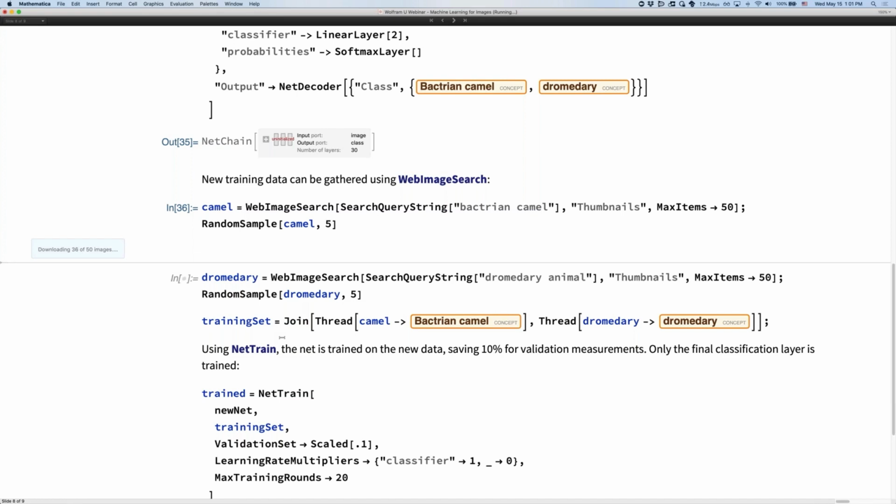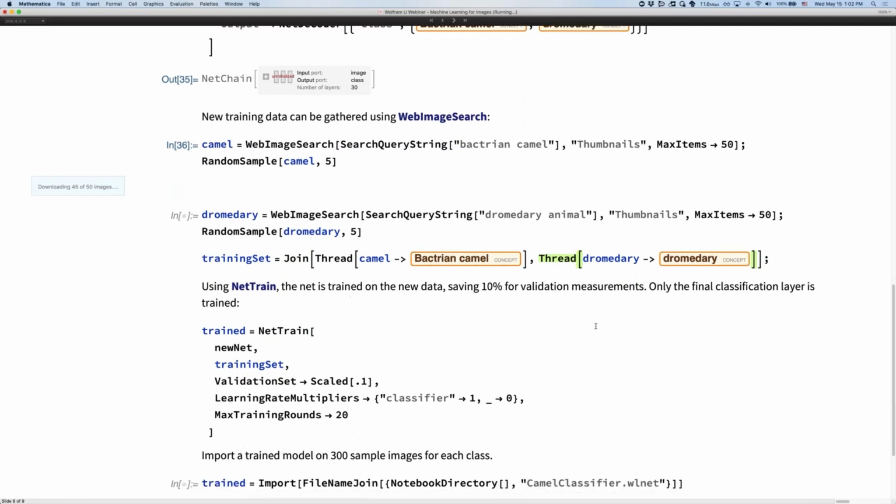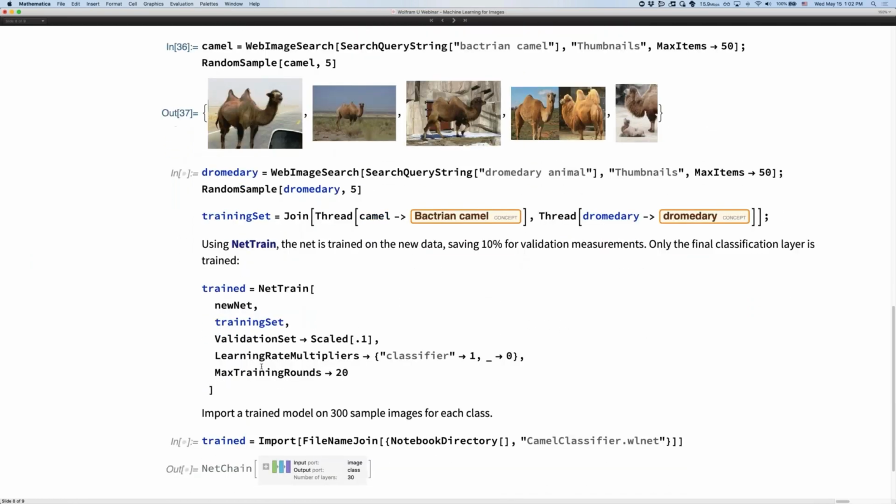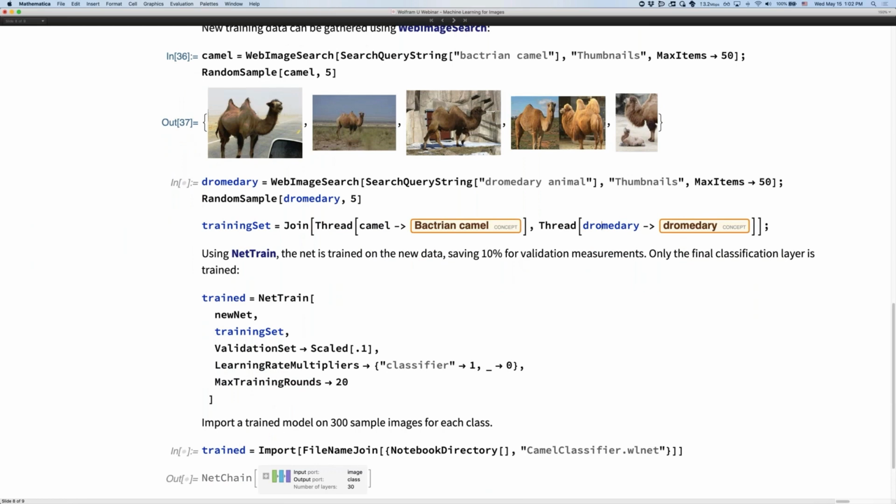Maybe just wait enough to get one of those samples out. Then we concatenate the two results with the two correct classes that we wanted to train this on, and then NetTrain begins. So I'm not going to wait for this other one. We basically call NetTrain with that new training set, with just the last layer, the classification layer, needing to be trained.